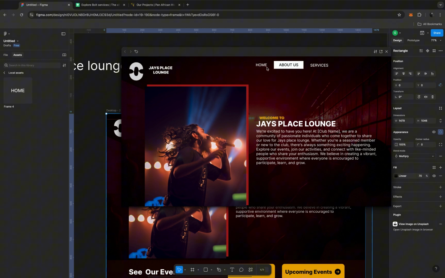When I hover on them, see what is happening, guys. So now let's add a drop down menu to services.